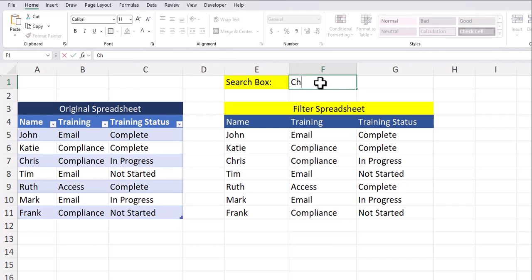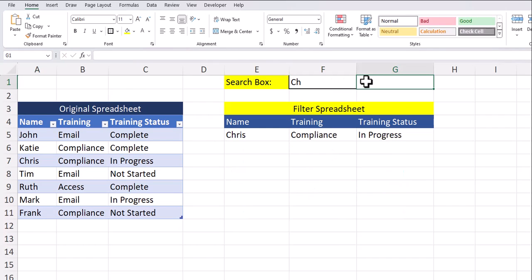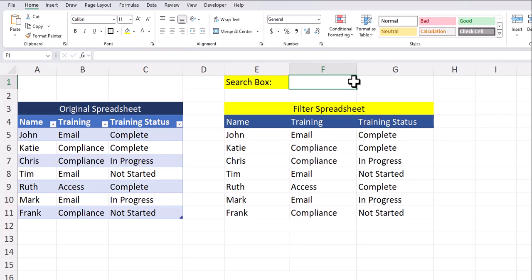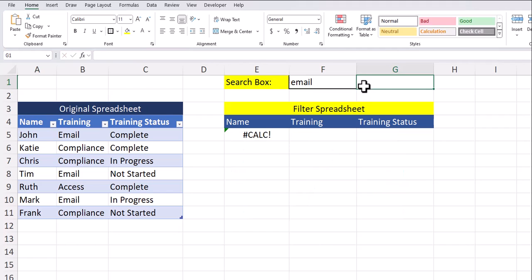And now if I enter a partial name, CH for Chris, you'll see the data is filtered. You'll also see that if I enter in one of the training items, I'll enter email as an example, I get an error because I didn't filter by that column.